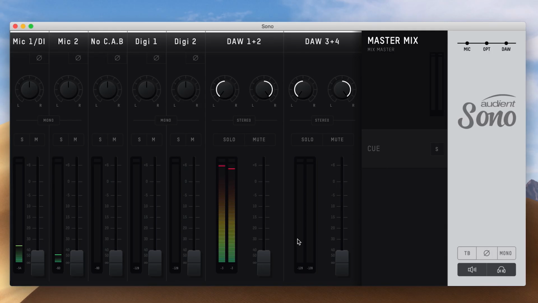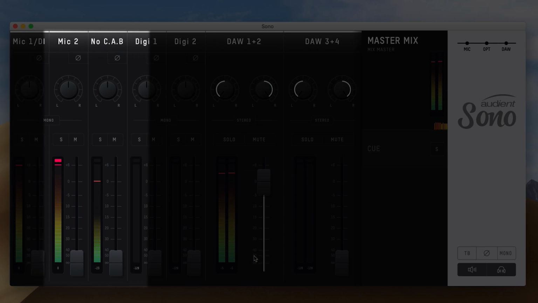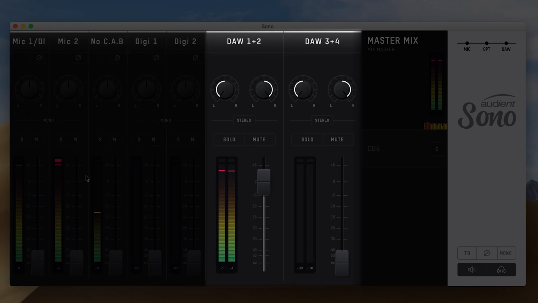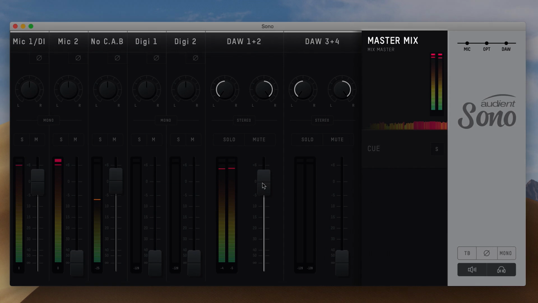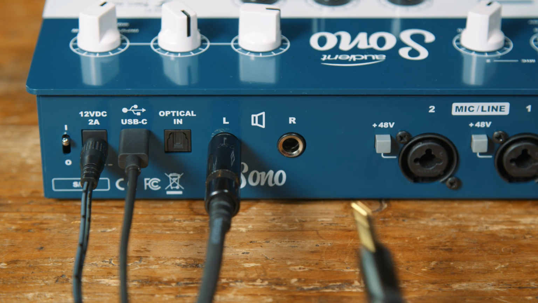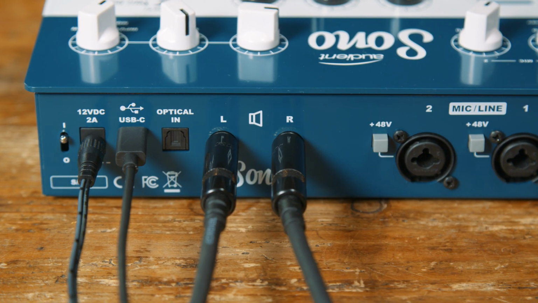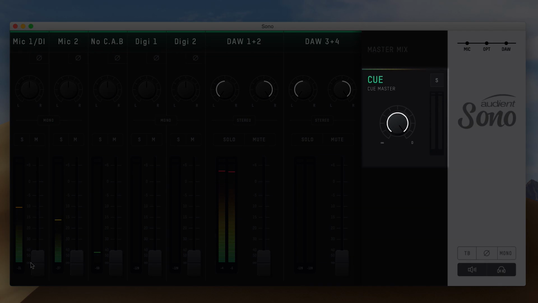So quickly going through the different aspects of the software, you're able to see the different input channels, both analog and digital, along with the returns from your digital audio workstation. Adjusting the faders for each of these channels affects how much of each channel is sent to the monitoring mix, or in other words, what's coming out of your speakers or headphones. Using these you can adjust either the main mix, which is usually used for the main speaker playback, or the Q mix, which is normally used to send to the artist via headphones.